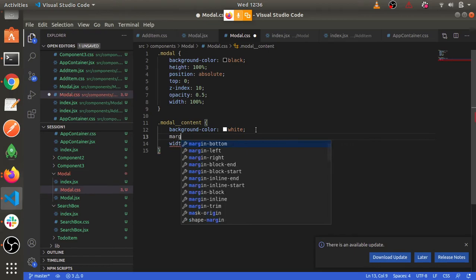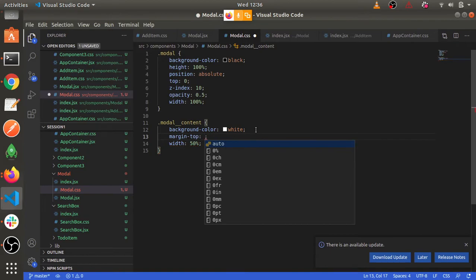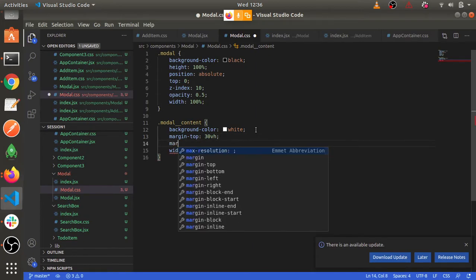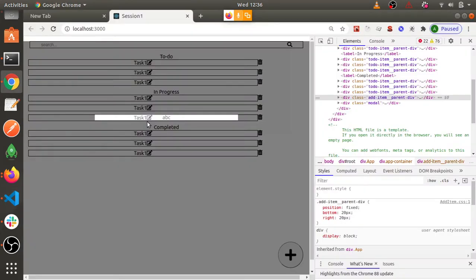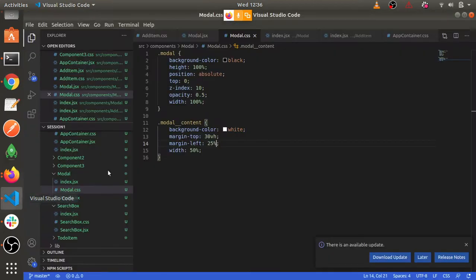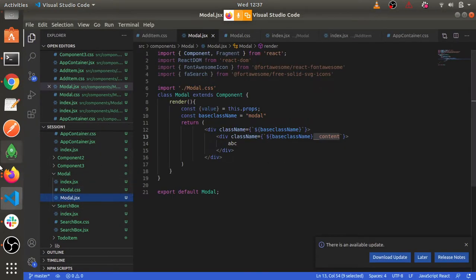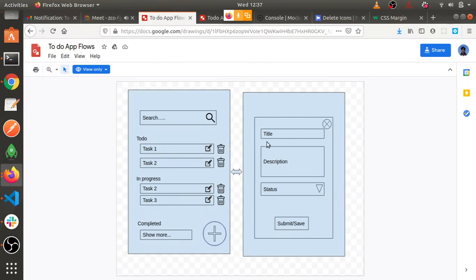So I'll do margin top. I'll give it 30 VH, and margin left, it is 50% width, so I should give it 25% so that it will be in the middle. You can see it is in the middle but not height wise, right? Yeah, got it. Now let's put some content inside it. So we'll go to the design here and we'll see what is the design. There is title, there is some description, there is some status, and there is some button, right? And there is some cross thing. So we'll do those things.